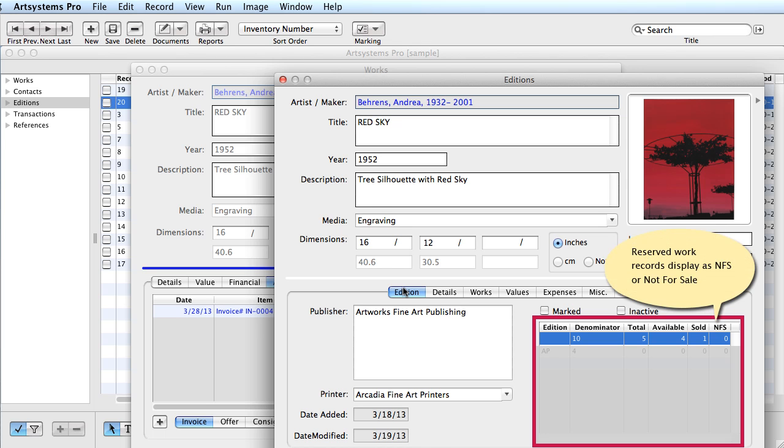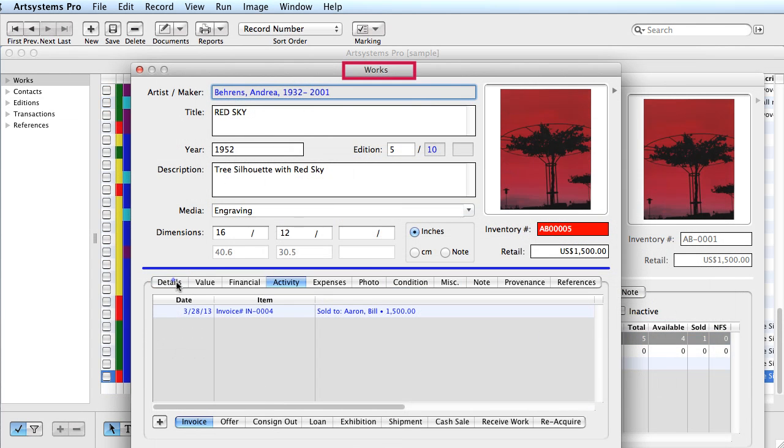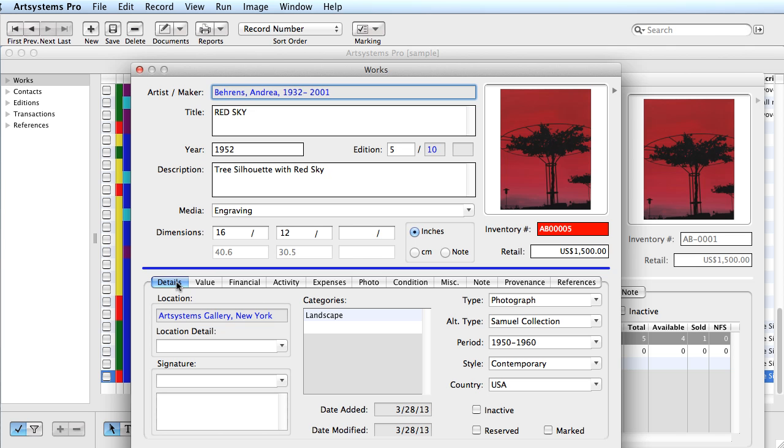Now I will show you the NFS setting in the last column. Back on an available edition work record, I will check the reserved checkbox. This will render the work as NFS or not for sale. Removing the check from the reserved checkbox will return the edition work back to the available status. I'll move over to the next available edition work record and check the reserved checkbox.